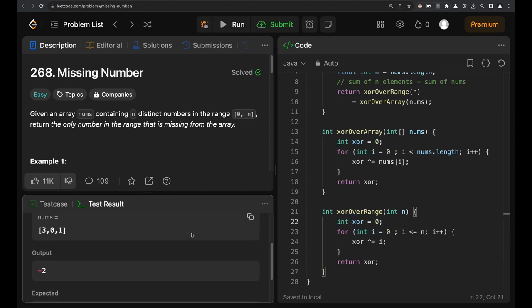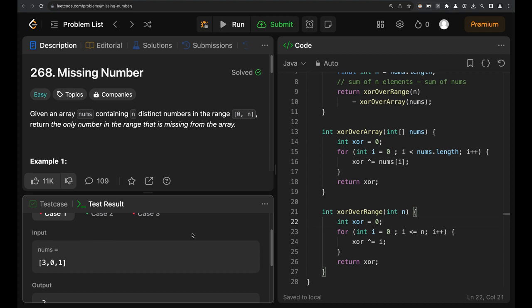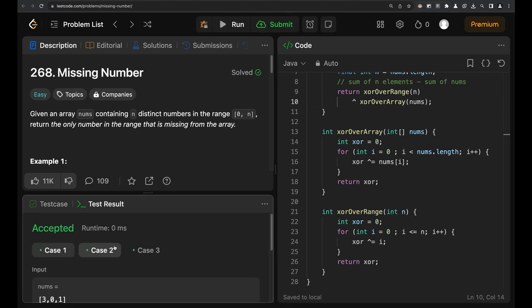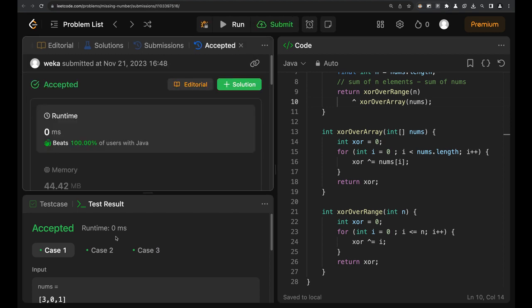Oof, oof. The output is negative. Oh, it's not minus, it's XORing itself. So, yep, it's submitted. And here we go. So it's even faster because it's a bit operation.